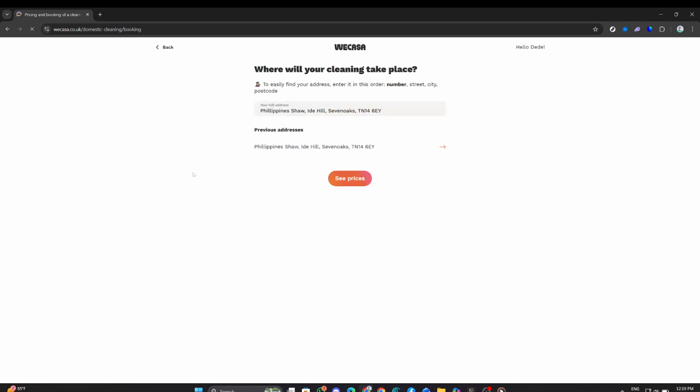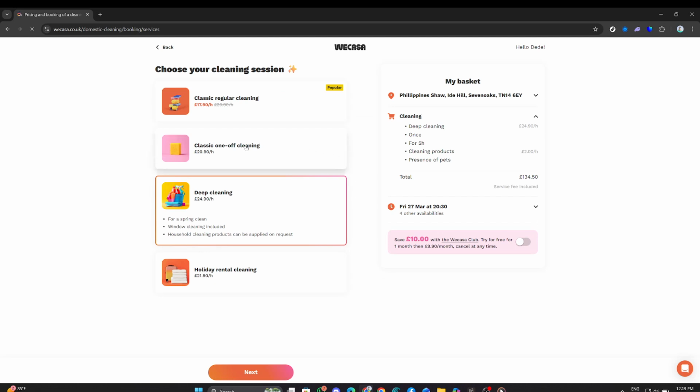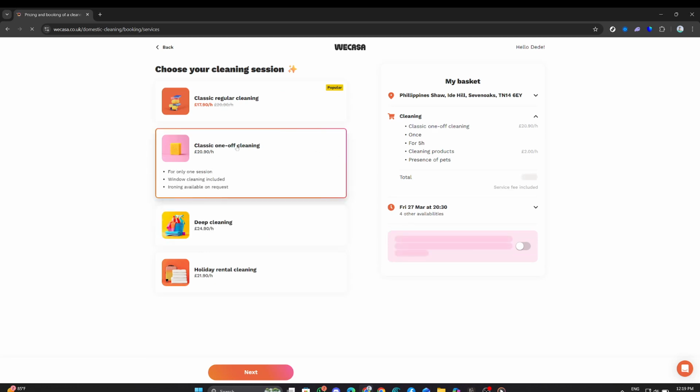Next, you will choose between one-off or regular appointments. One-off appointments are ideal for occasional cleaning, while regular appointments are suited for ongoing maintenance. Select the option that fits your schedule and preferences.